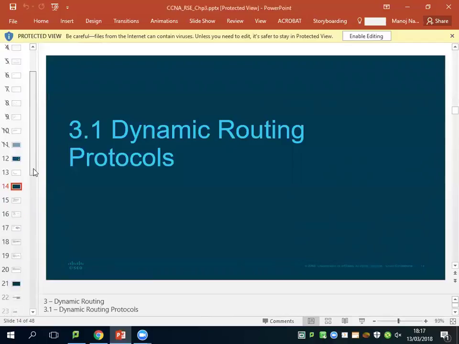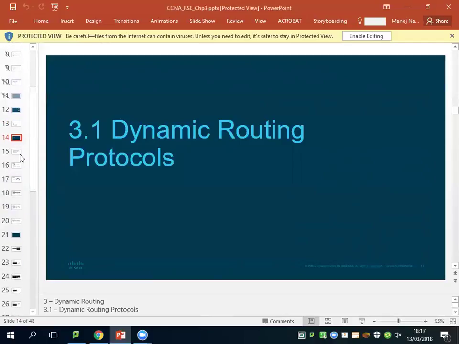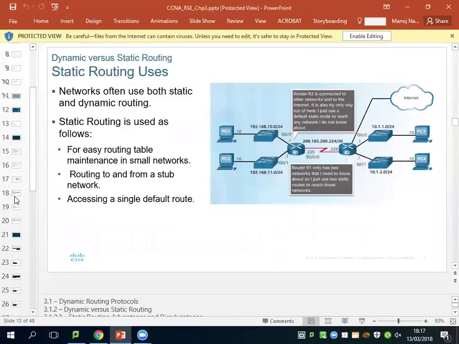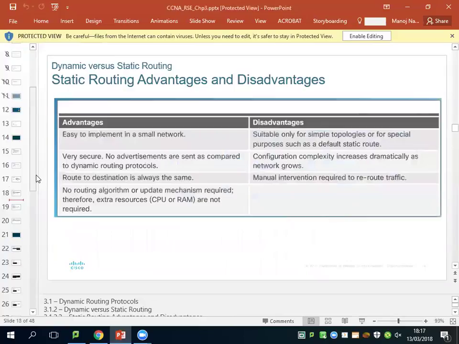There we go. So starting with dynamic routing protocols. Last week we did the static routing protocols, and there's a little summary of kind of why you'd use one or the other. So we talked about the advantages of static routing.